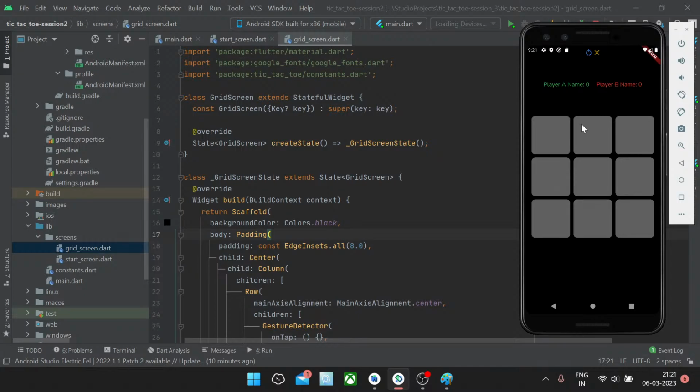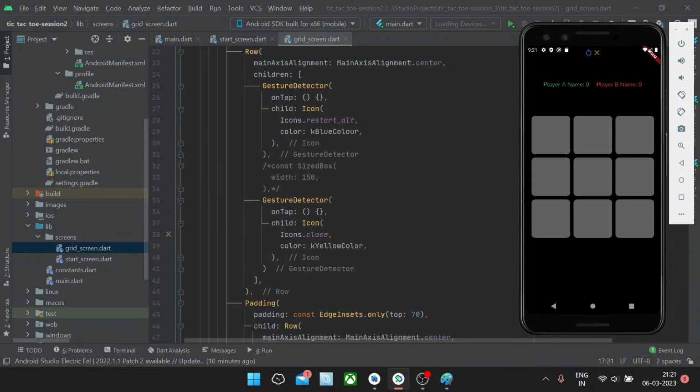Okay, that looks good enough. Now what I'm thinking is these two buttons should be moved downwards because this area looks kind of empty. Okay, so I'm just going to push these buttons down.